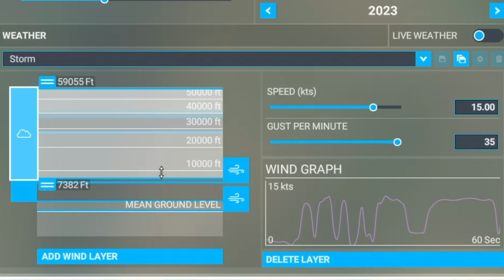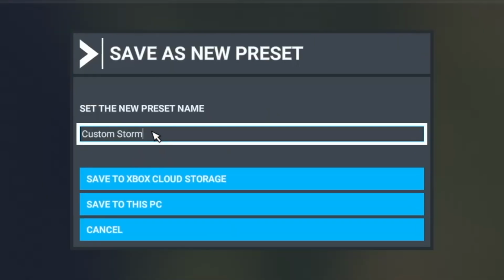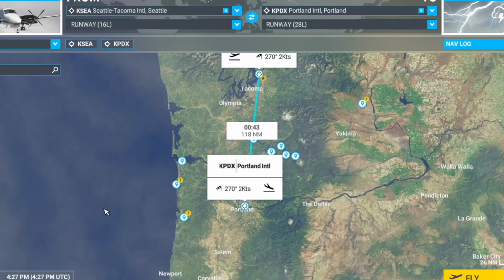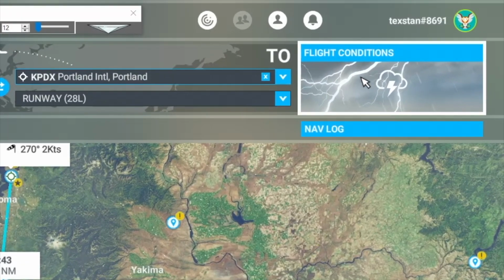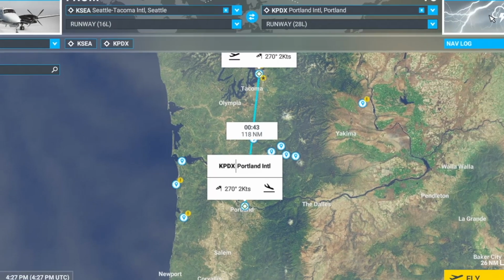You can create other layers above that with whatever settings that you want. You can add as many wind layers as you want. So let's give this our own name. And now you can see we've got stormy conditions. So let's go ahead and load it.